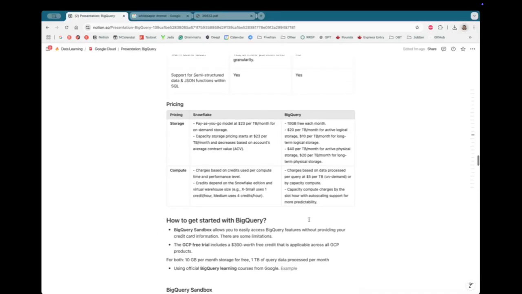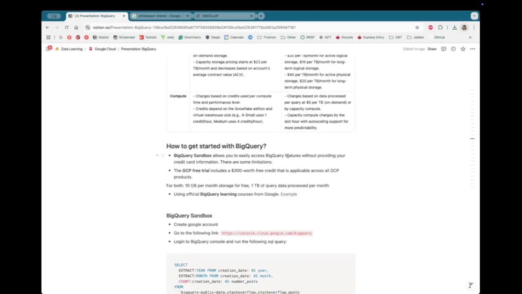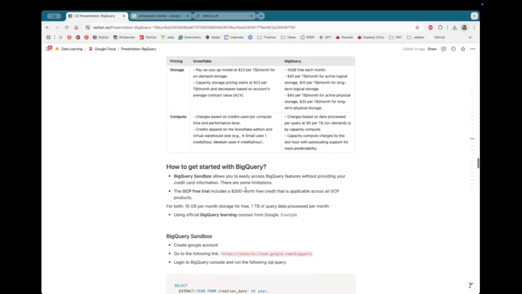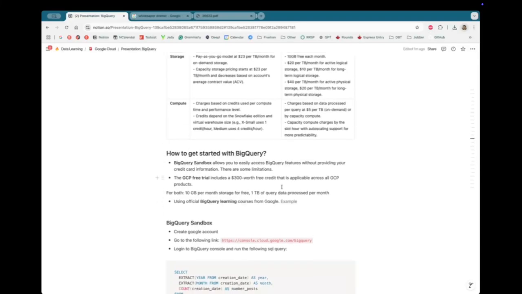Okay. And the next part will be about how to get started with BigQuery, what the options are to use it. Do you have any questions so far, or maybe any comments?